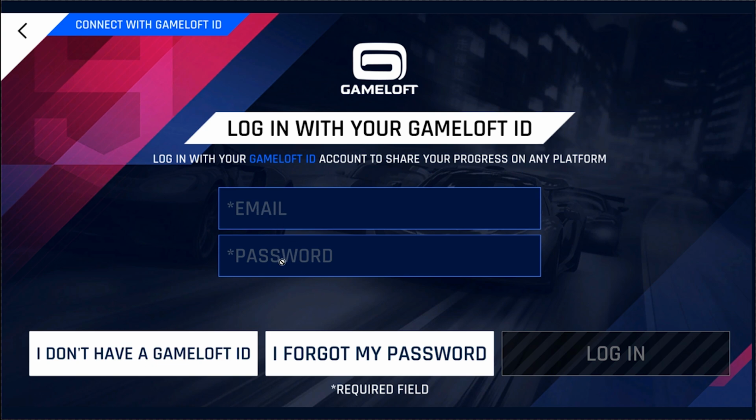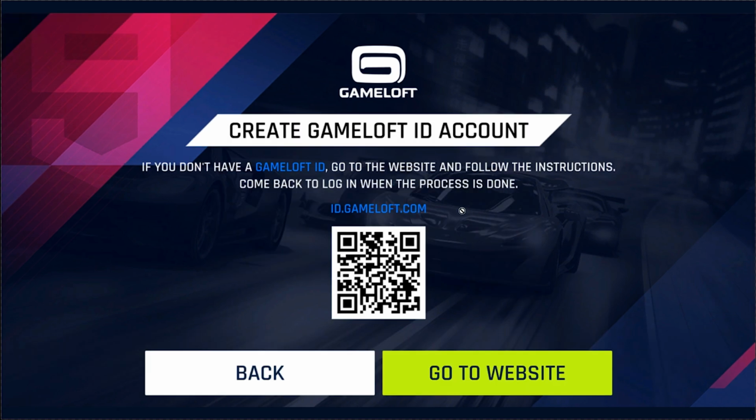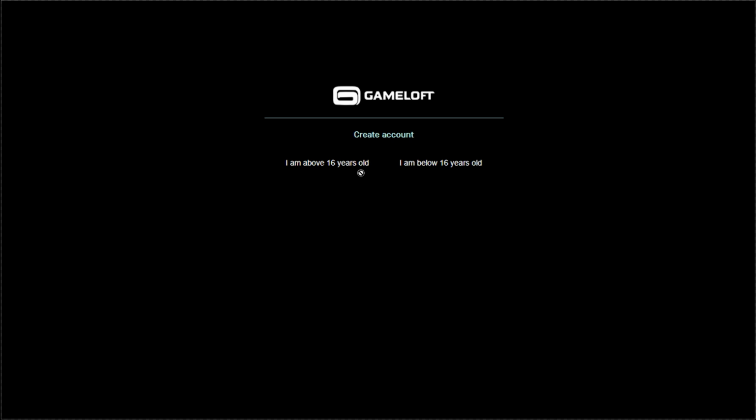Before you can enter the email and password, you have to create the gameloft ID. So in order to do that, you have to click this button which says I don't have a gameloft ID. Once you click that button, this window will pop up and it will say create gameloft ID account. Once you see this, you have to click go to website. Once you click go to website, you will see this page which basically gives two options: I'm above 16 years old, and I'm below 16 years old. You make sure to click I'm above 16 years old and create the account.